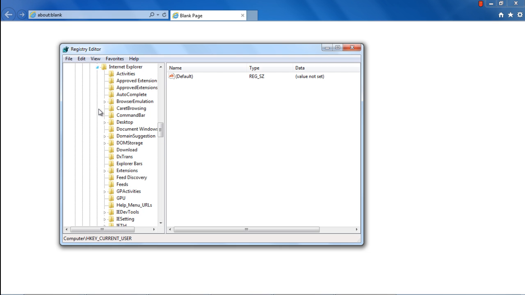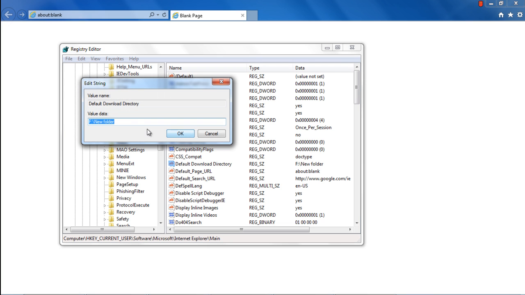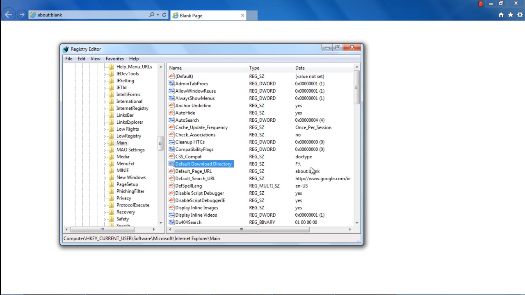Over here, locate the main directory. With that done, double-click on Default Download Directory in the pane towards the right side of the window. Here in the Value Data option, type the location for the default download location. With that done, click on OK to save the changes made.